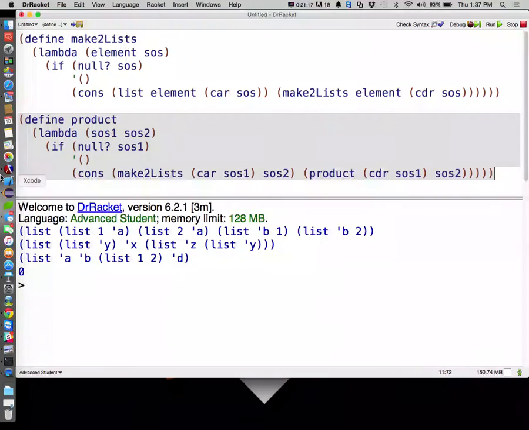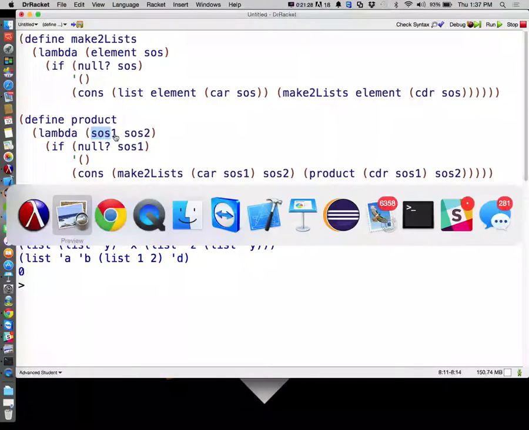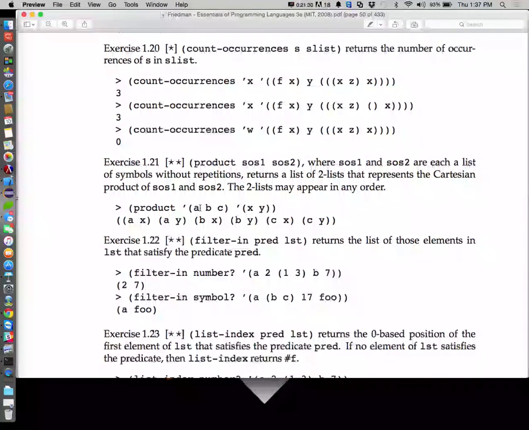All right, so what does product do? It takes two lists, SOS1, SOS2, and it's only going to pay attention to emptying out SOS1. SOS1 starts off as ABC, so we'll grab the A and we'll call make2lists passing the A and this guy, which will make the two list of AX and the two list of AY. Then we come back here, we call this guy getting the car, which is B, calling make2list on B along with the list XY. Make2list C along with the list XY. Cons all that together.